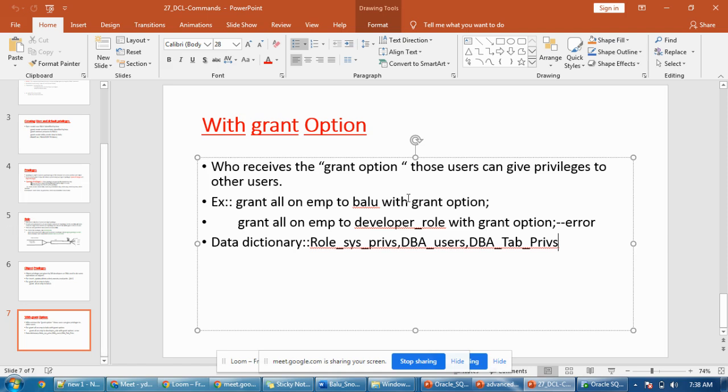Mostly 90% of DCL commands will be worked on by the DBA only. Developers know only this one: Grant privileges on particular objects to a particular user, that's it. Or to a particular role. Okay.